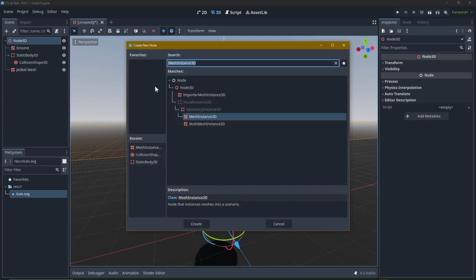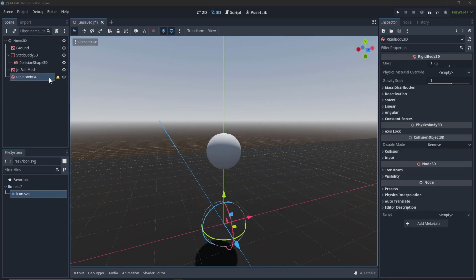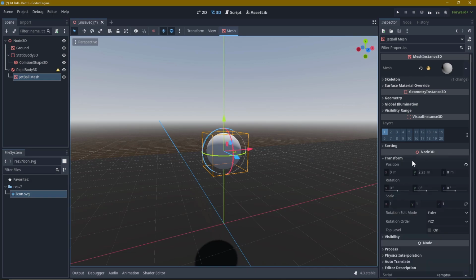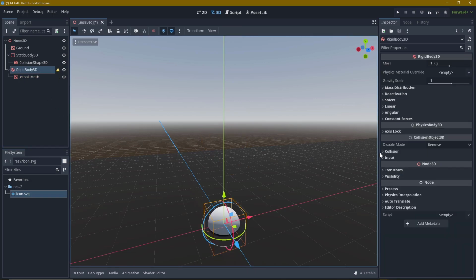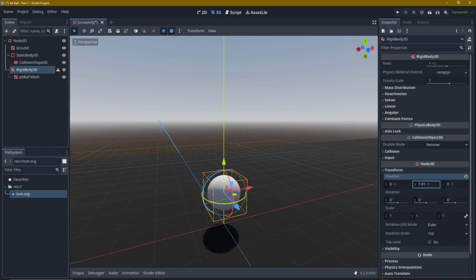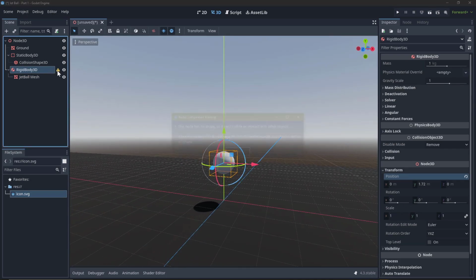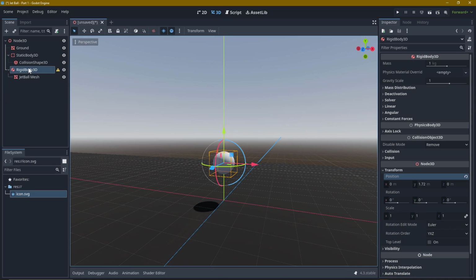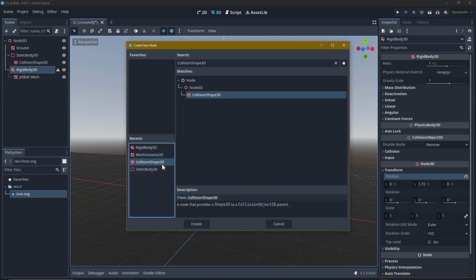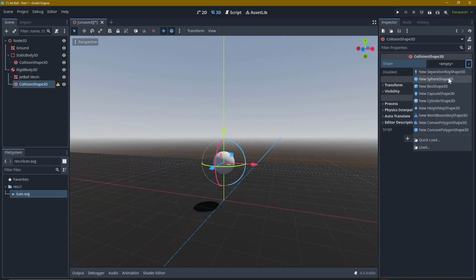So now we'll add a rigid body 3D, and attach the mesh. Reset the scale of the sphere mesh, but then move the rigid body up instead, so they're not misaligned. And we need a collision shape for this one also. We'll add that in and give it a sphere shape.